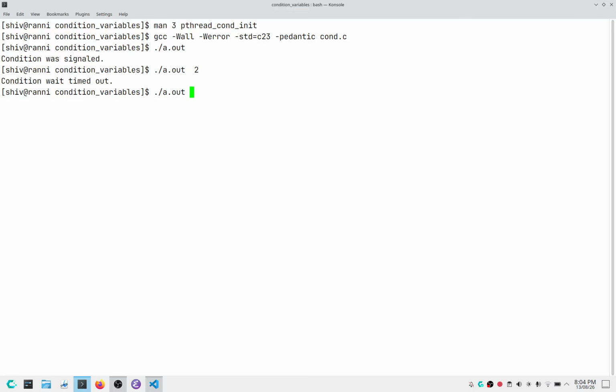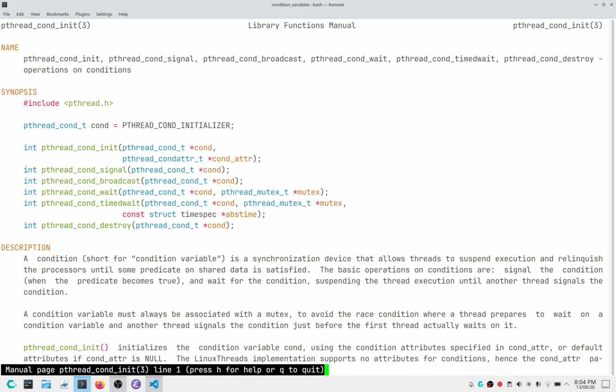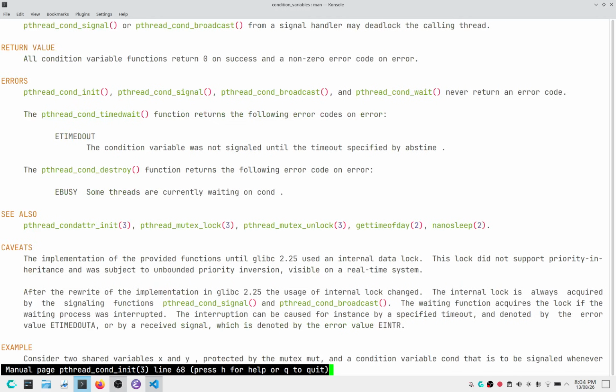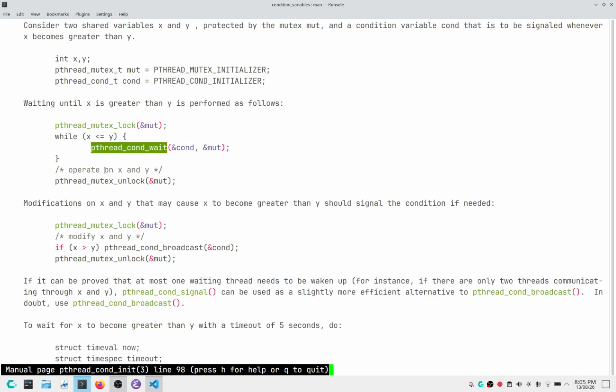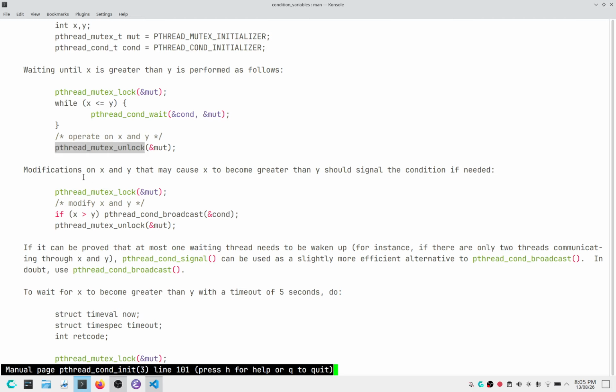Now we will go back to our example of the man page. Okay, so consider two shared variables x and y protected by a mutex mut and a condition variable con that is to be signaled whenever x becomes greater than y. Waiting until x is greater than y is performed as follows. You take the lock on the mutex and you wait while x is less than or equal to y, you wait here. Okay. And then you operate on x and y, and then you unlock the mutex.